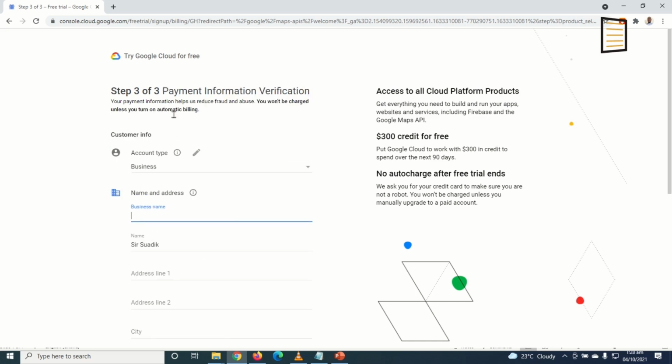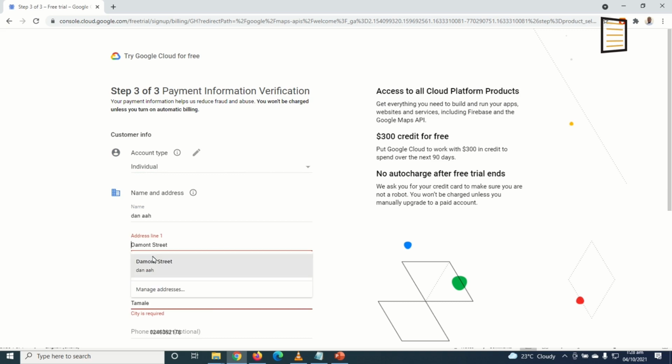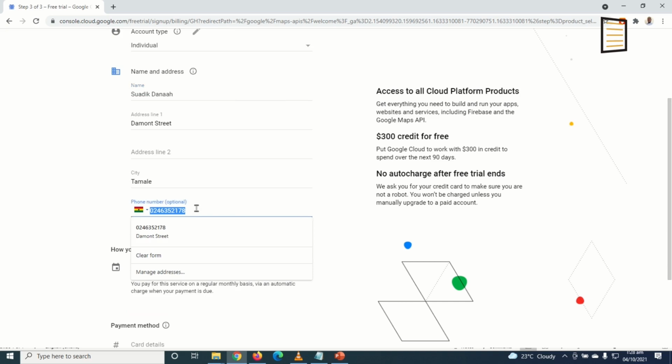So in here you need to enter your payment information. Take note, you are not going to be charged. This is just a procedure for you to use Google Map for free. So account type is individual, so I choose individual, and then address, I'll just enter in my address, and phone number is optional, so I'll go ahead and remove it. I've already verified with my phone number.